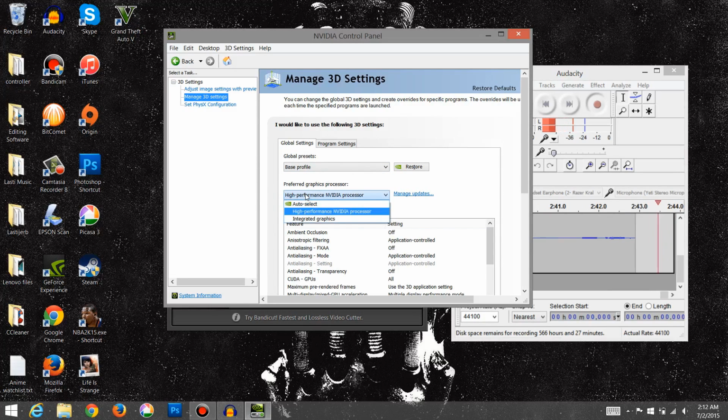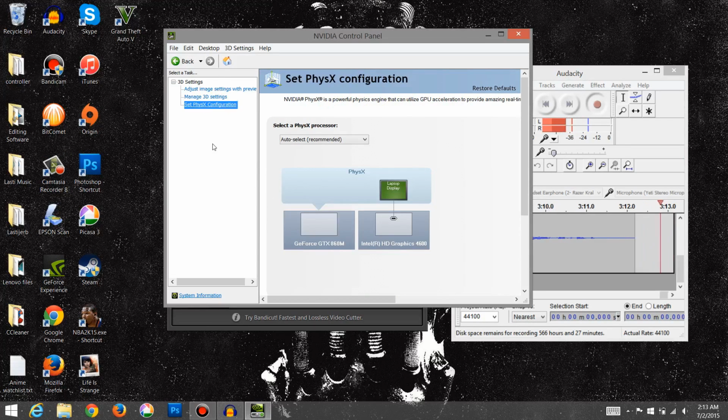In the preferred graphics processor, you might want to choose the high performance NVIDIA processor. If this is the first time you open the control panel, it's gonna be on auto select because it is recommended, but I recommend you manually click this one. So if you open a game in the future, it's gonna read the graphics card. I'm not really good at explaining things, so this one doesn't matter. I don't know what it is.